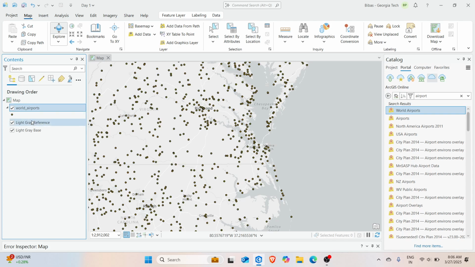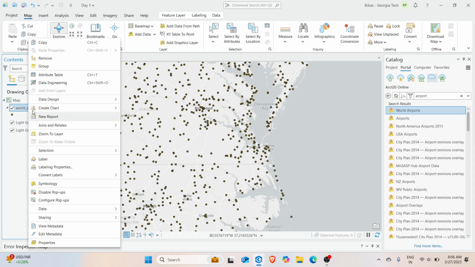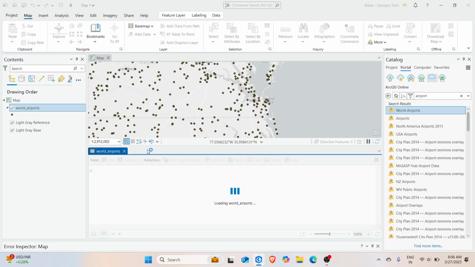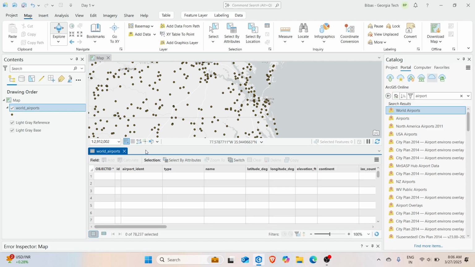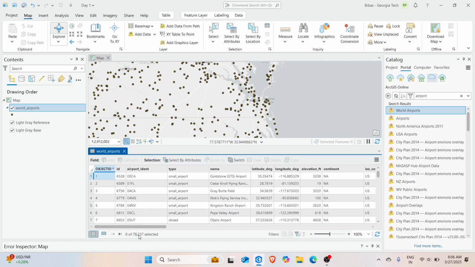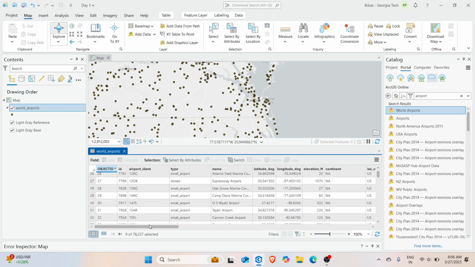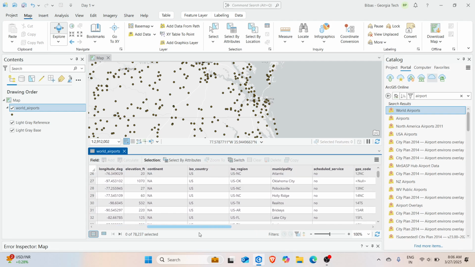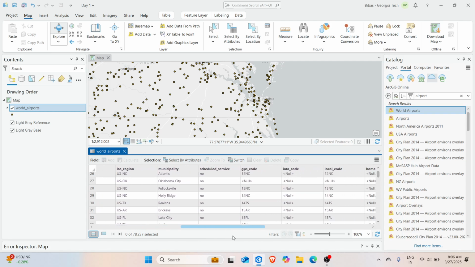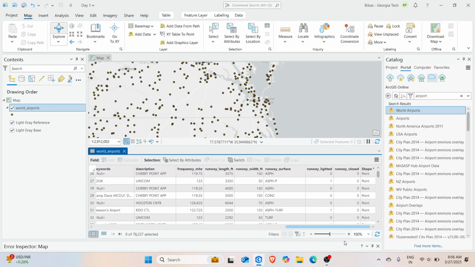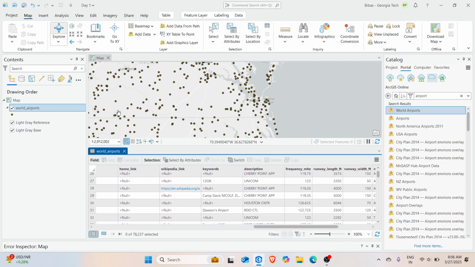Okay, let's set the airports layer on the top. Right-click the layer and go to Attribute Table, or you can press Control and T. So this is the list. This is the data, much like Excel data, of 78,000 airports all over the world. These are the names of the airports, these are the ID, and these are the latitude, longitude, region, municipality, code, and so on. So this is the data that we have.